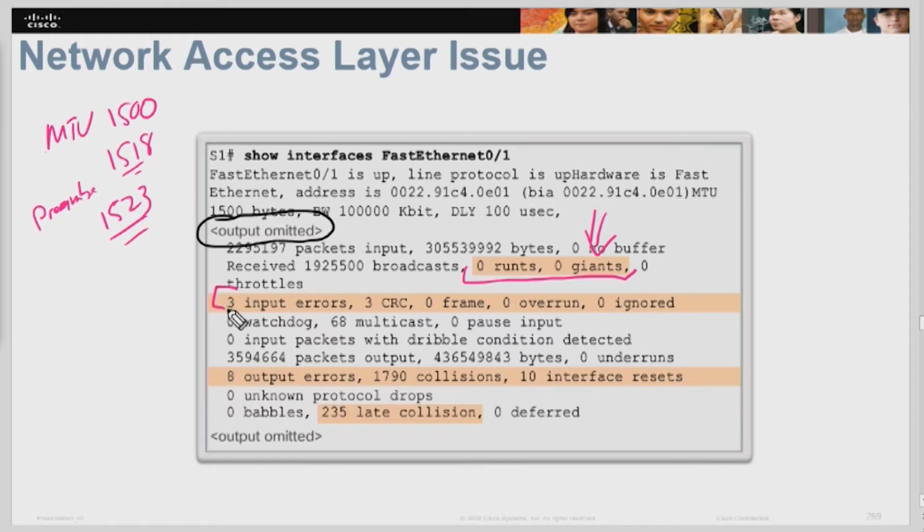I have input errors, I have output errors. Again, we can see a bunch of collisions occurring here. I've got 3 CRC errors on my input side. That's the frame check sequence at the very back. On the output side, I've had 1,790 collisions with 10 interface resets. Again, collisions means we have something funky going on on the wire.